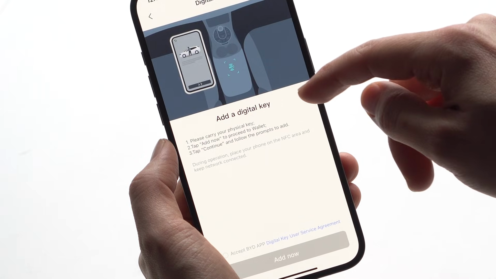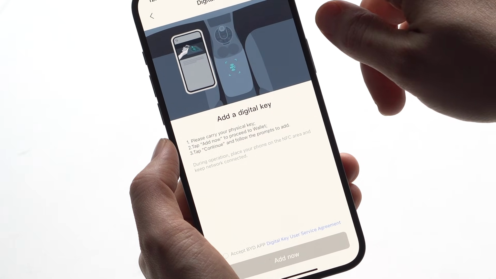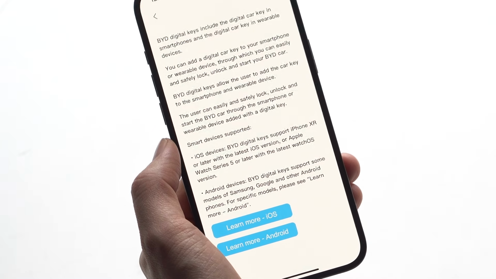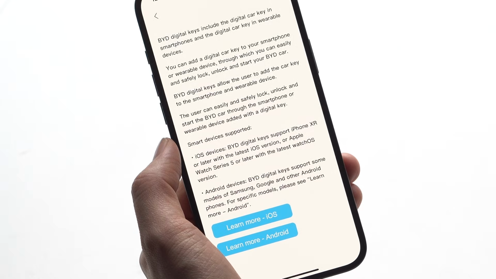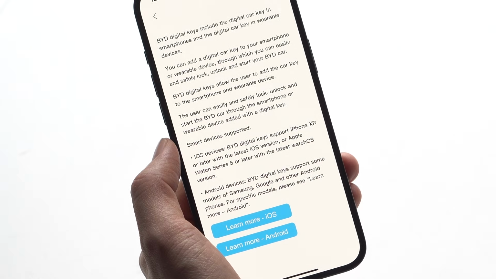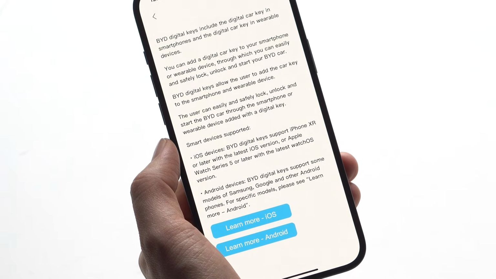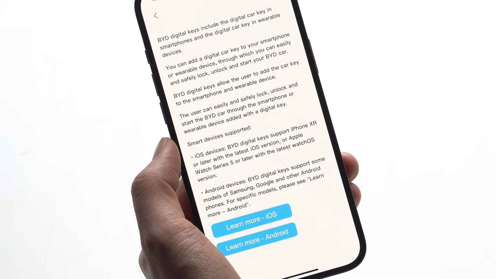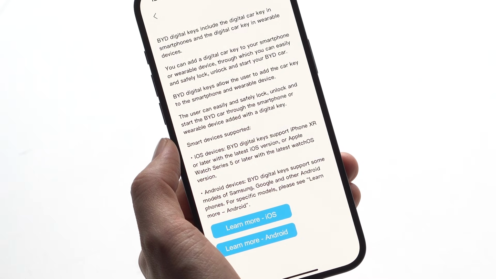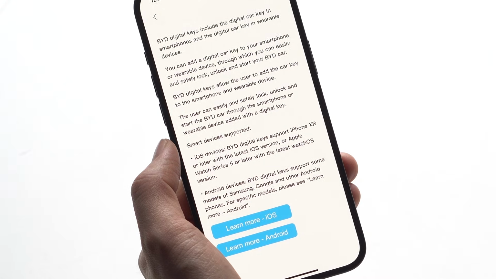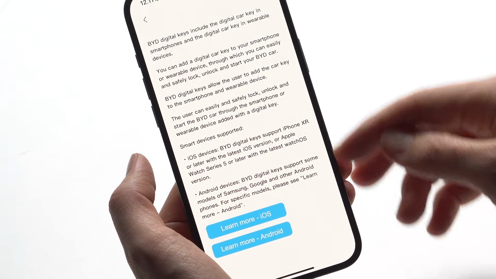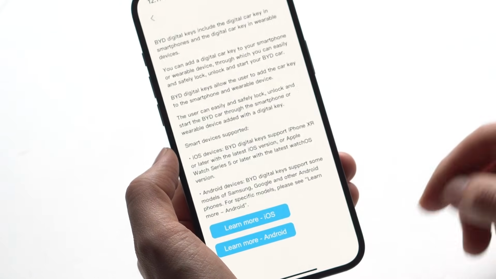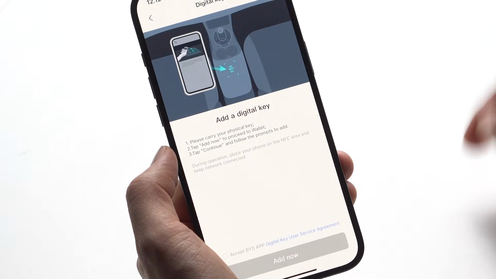So here are the instructions of adding the digital key, and you can also read more about this function. It explains to you what is the digital key all about. So it mentions here that the digital key allows the user to add the car key to the smartphone or wearable device, and user can easily and safely lock, unlock and start the BYD car through the smartphone with the digital key. And listed are some technical requirements and supported devices. You can see them here. There are some links to learn even more about this functionality.